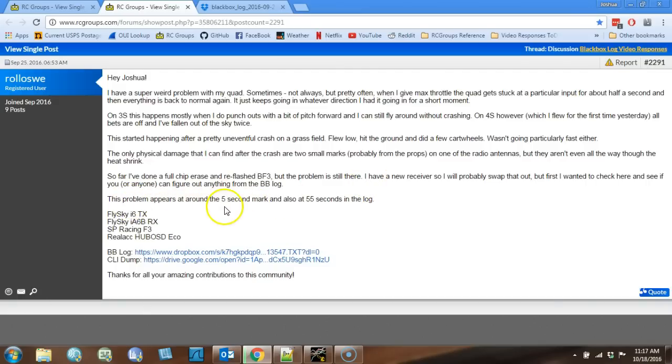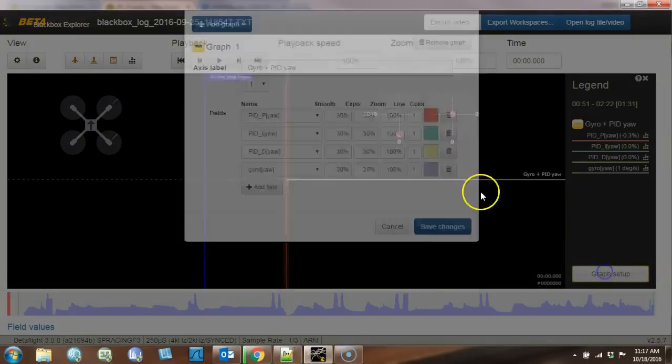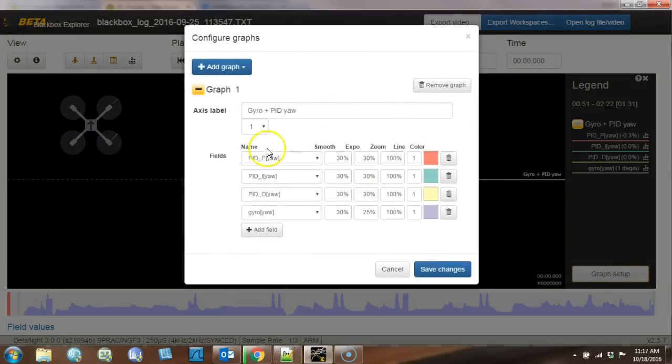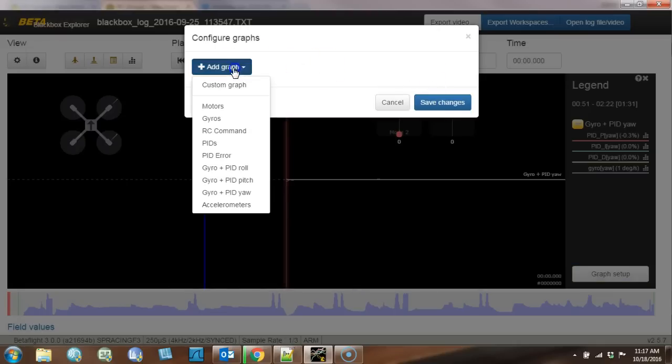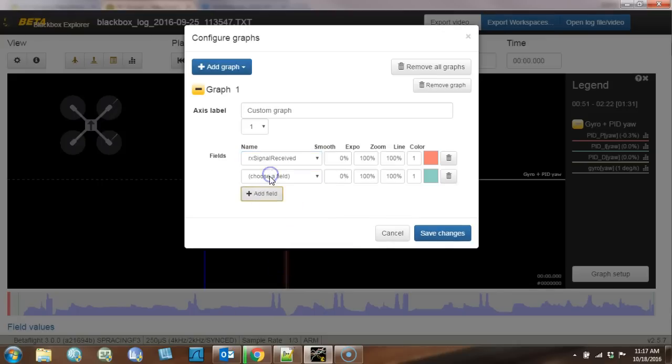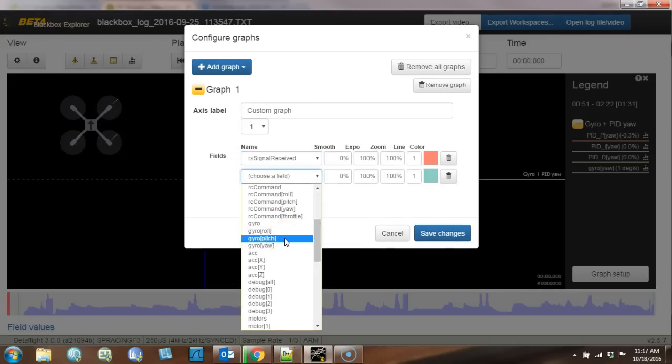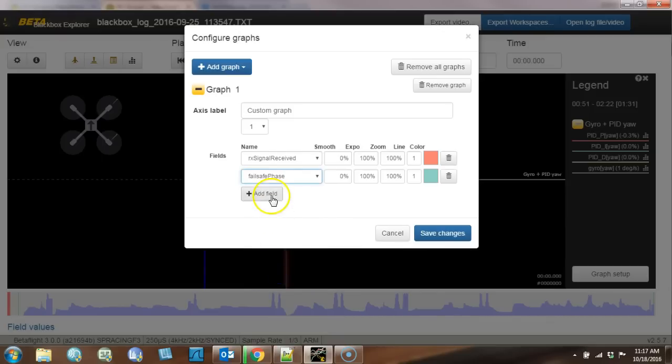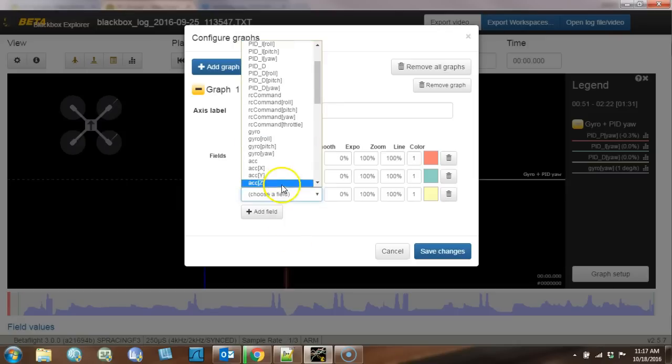You say the problem happens around the 5 second mark and also at 55 seconds. I've got your log loaded up here, and what I'm going to do is add a custom graph, and I want to look at the field Rx signal received, and the field failsafe phase. And let's look at the field also Rx flight channels valid, or Rx channels valid.